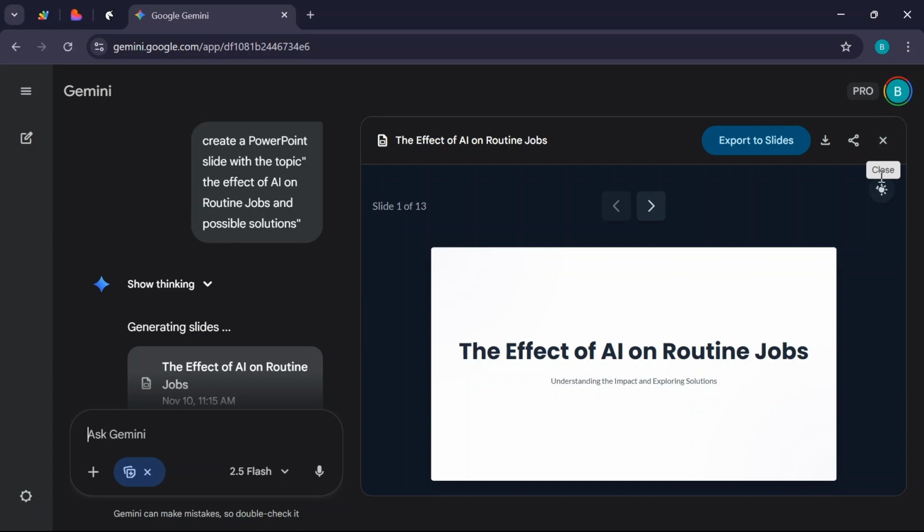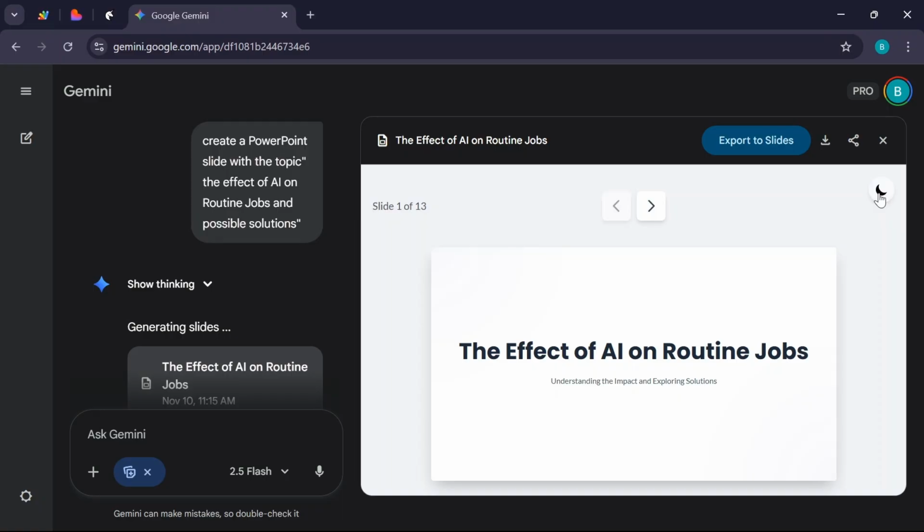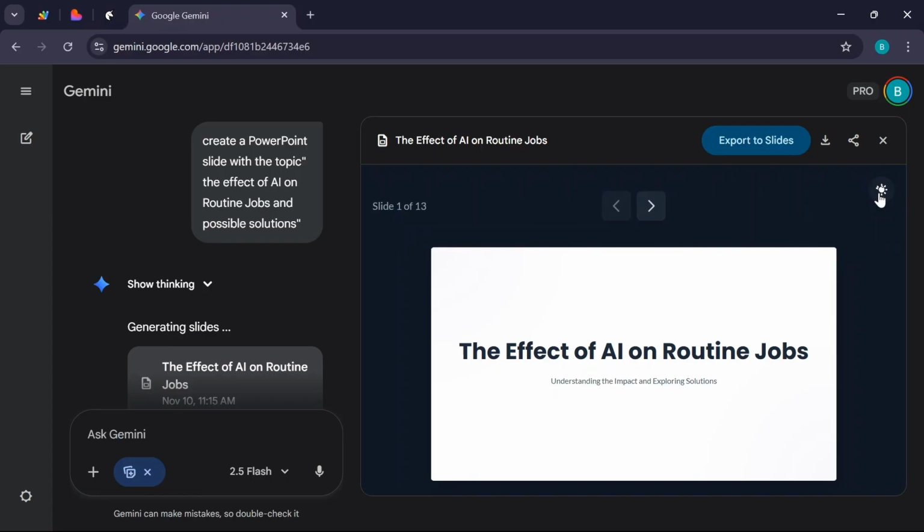Down below the close, we are going to see something like a sun icon. This is a toggle to switch between dark mode and light mode. If I click on it, it's going to switch to light mode, and if I click again, it is going to switch to the dark mode. So let's quickly see the slides and the content.